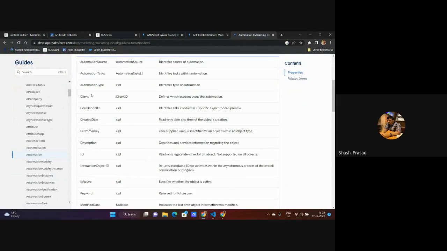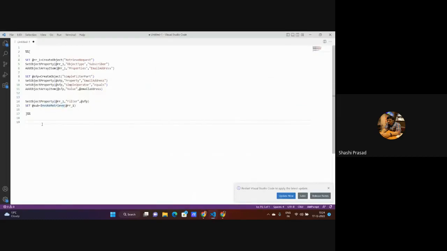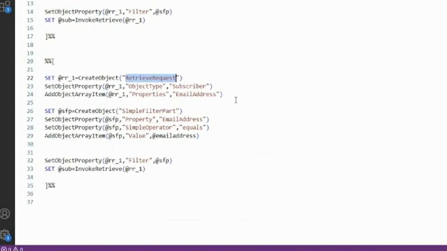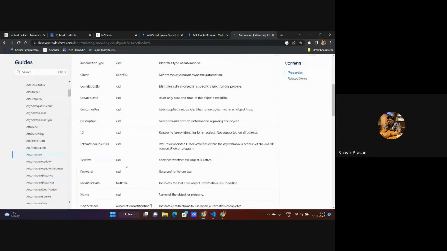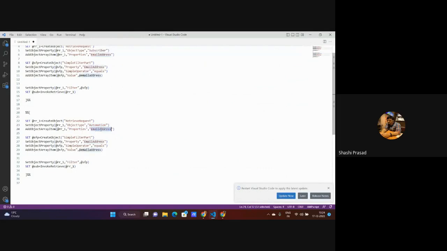You have to define all these properties, whatever you want. Or simply, let's say if I have to do something simple like automation, let me copy this. Retrieve request: what is the object type? Object type is automation, I'm going to define automation. What properties do I want to get? I have a lot of properties. Let's say I want the name. You can add other things as well. This is a property, and you say name.